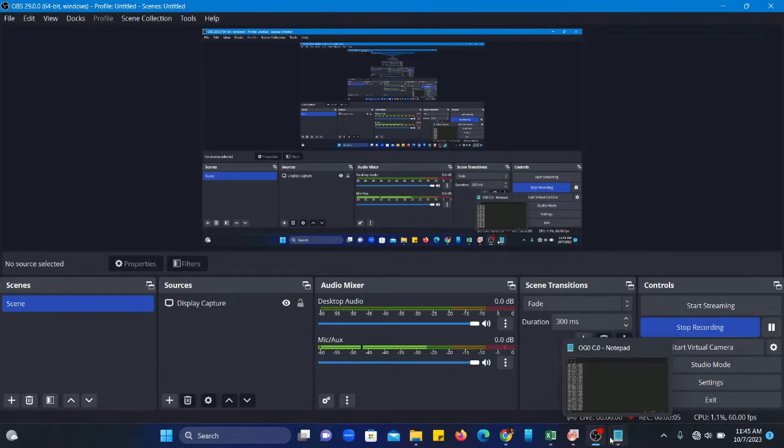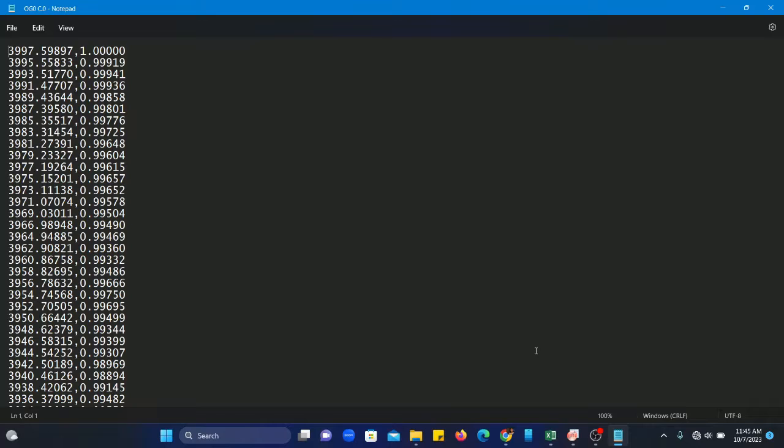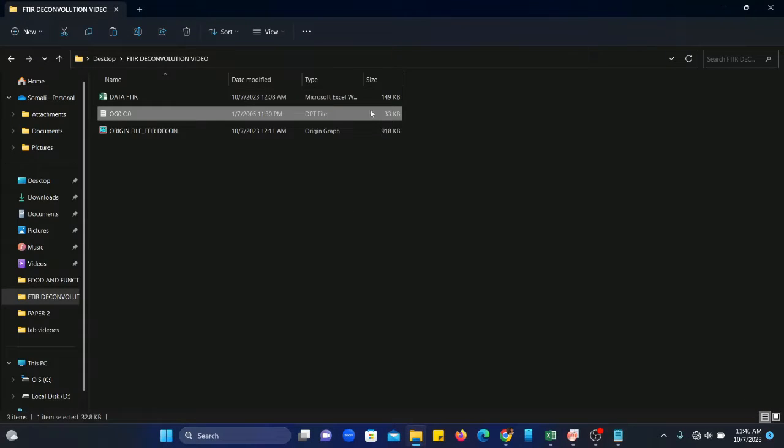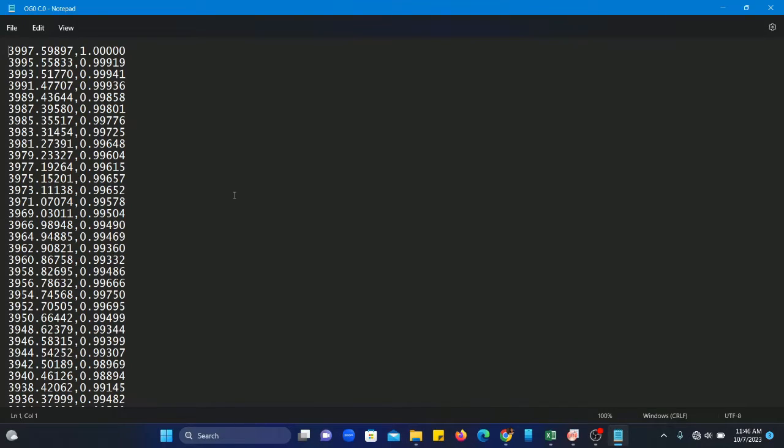About starting from how to take the FTIR data and process it in Excel and then deconvolute the whole data. So this is how your FTIR data will look. These files come in the DPT format, so you have to open that. It will be opening in a notepad, and you have to copy it.